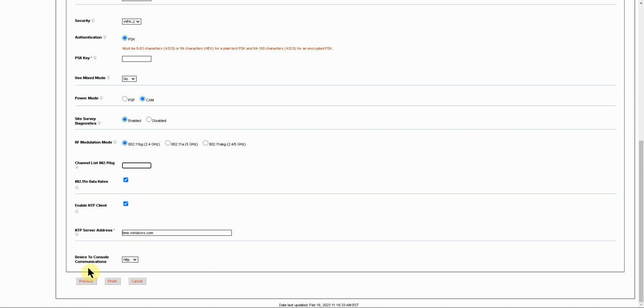In your device to console communications, should be set for HTTP by default, and we do recommend that you leave it that way unless you specifically have an environment that is completely configured to use HTTPS. And if you're unsure about this parameter, just go ahead and reach out to us at Mountain Leverage Support.